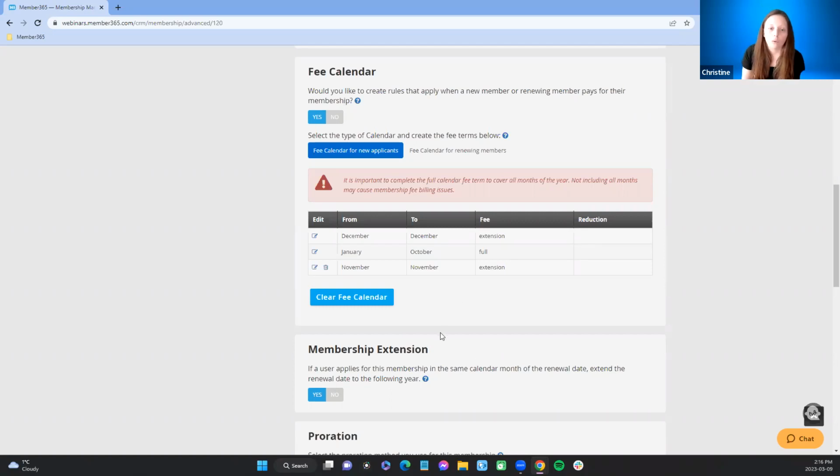So the first one here is the calendar. I already have this one set up. I had December 31st as my renewal date. What I did, and what we typically see in this industry with a lot of associations, is that for the 2 months that you're in your renewal season, if anyone applies within that, you can have people pay the full pop and then extend it for the next year. So that's what I have set up here.